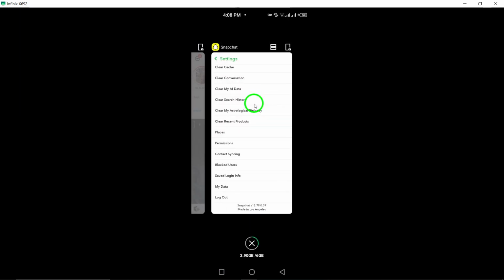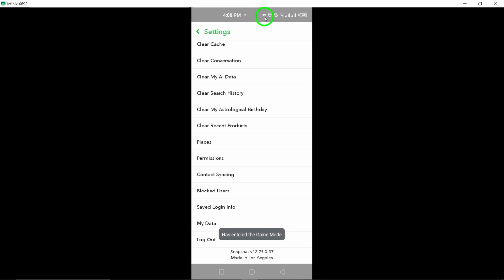By following these steps, you can troubleshoot and fix Snapchat downloading problems.